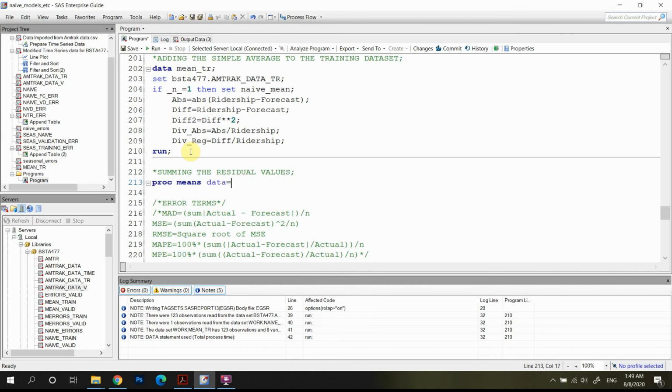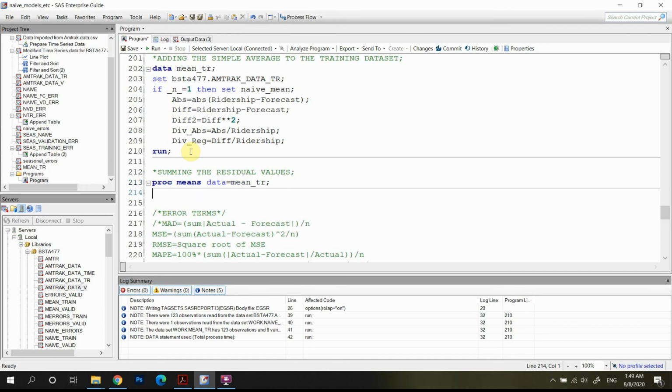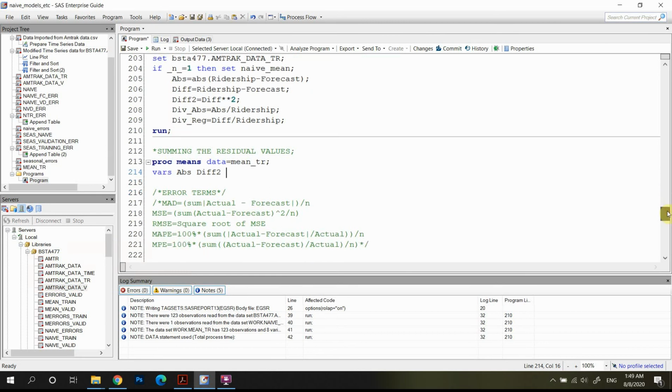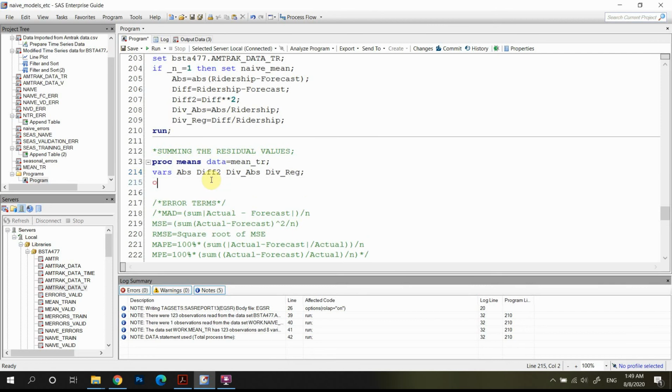So proc means data equals mean_tr. That's what we are using to sum. The variables we're going to be summing will be abs, will be div2, because we need to sum this. This is abs, the sum of actual minus forecast, and this is div2, to the power of 2. And also we need to sum the proportion, which is div_abs, and also this proportion, which is div_reg. And also we want to create a new set.